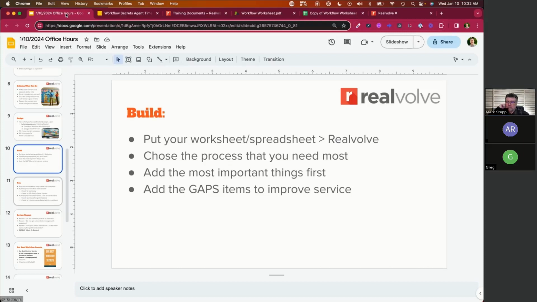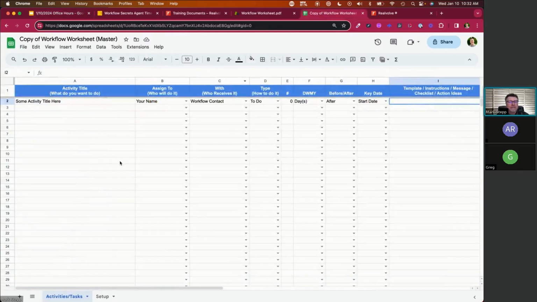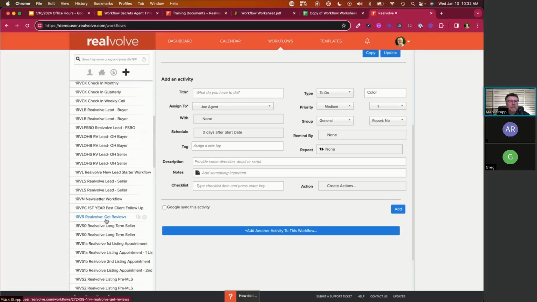Okay. So you put your workflow worksheet, spreadsheet, whatever, into Realvolve. You're going through that process. You're choosing the process that you need most. You add the most important things. If you've got multiple pages, and there are things you want to make sure are in there first, highlight those and enter those. The calculations, it doesn't matter what order they're placed on the spreadsheet. It will order them by the key date, whatever date it is, and the calculation that goes with that key date. Anytime you're looking at your list, let me do this.